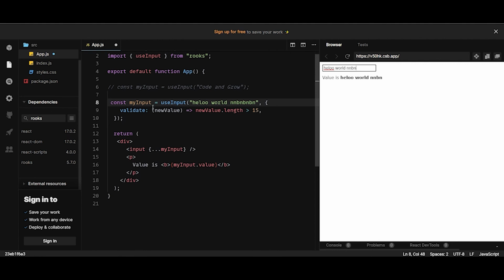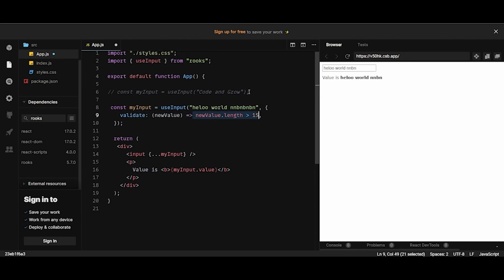So this is a use of the useInput hook. You can also validate with many use cases, and if you don't have to use validate, you can also just pass a default value and end it. It's just your preference.